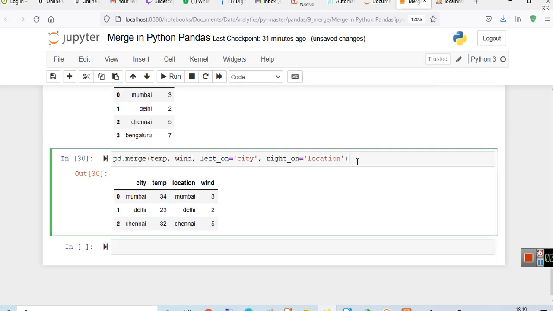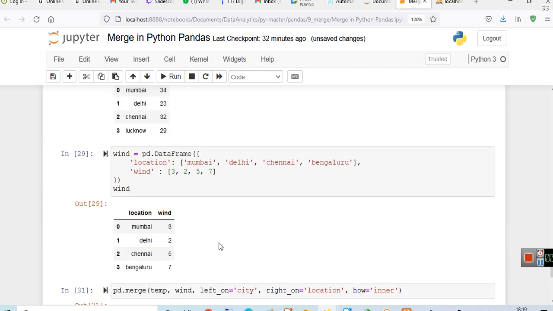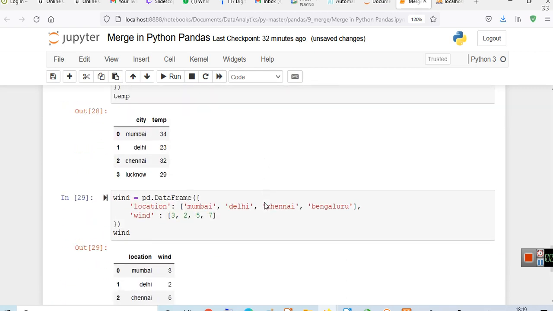Because the type of join by default is inner join. How have we joined this? Inner, which is default, right? So because it is an inner join, we are only seeing the common values. What are the common values between these two data frames?